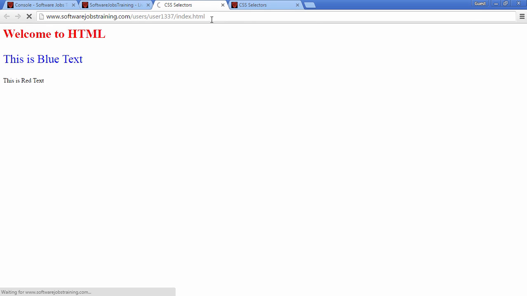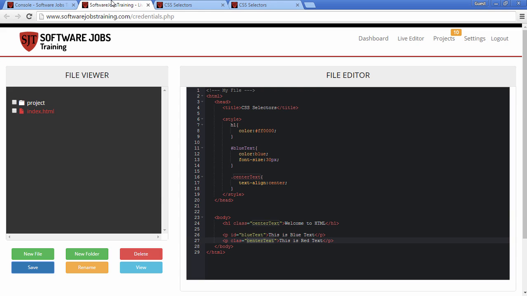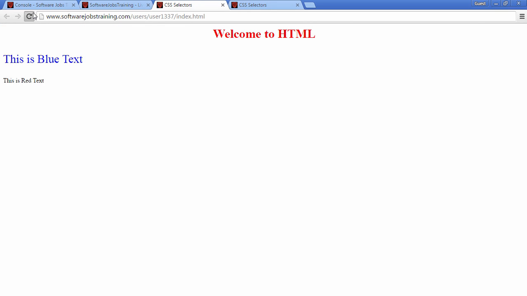So let me just refresh this. As you can see, the h1 is center aligned, but something is wrong with the p tag that says this is red text, because it is not center aligned so far. Let's see. Okay, so I have a typo over here that says CLAS, and there should be CLASS, class. Let's save this and refresh. Okay, so our center text class is actually center aligning both of these tags.